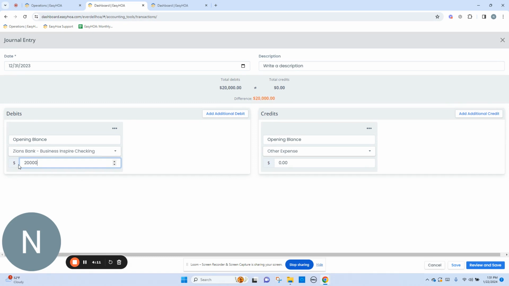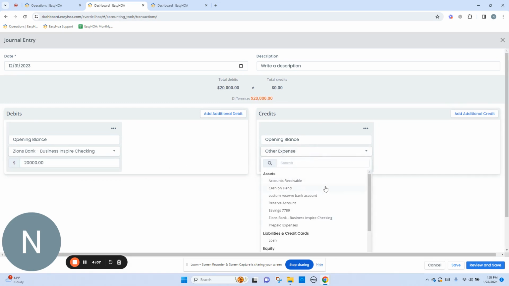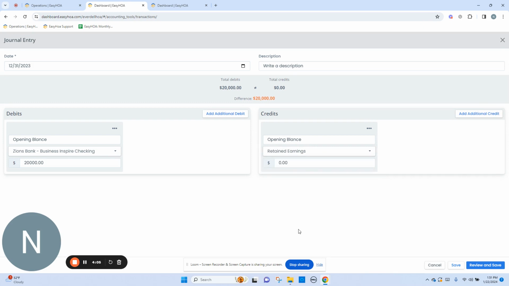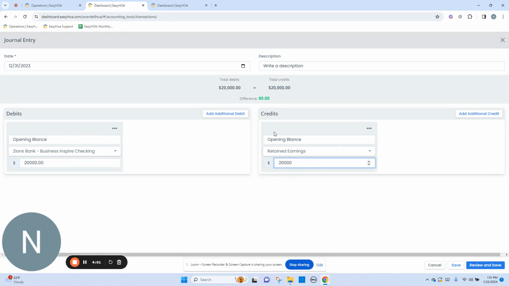We'll say $20,000 for an opening balance. The other side of this journal entry is going to be retained earnings. And you'll just need to do that same 20,000 so that this difference can be zero, because all journal entries need to be balancing. And then from here, you'll go review and save.